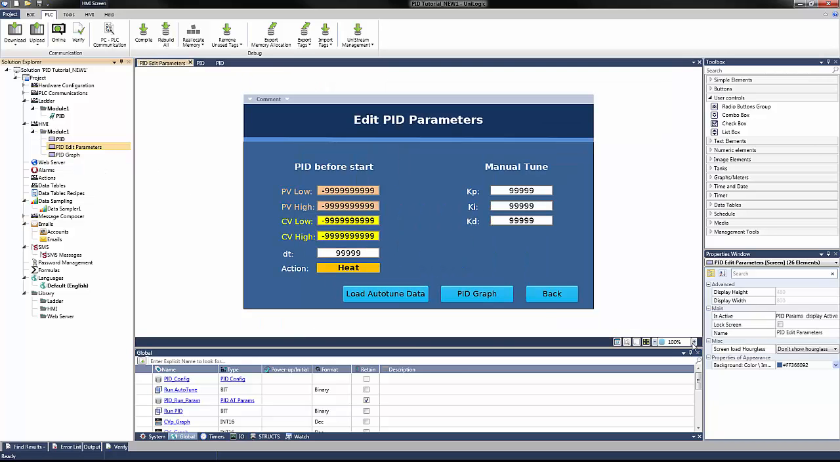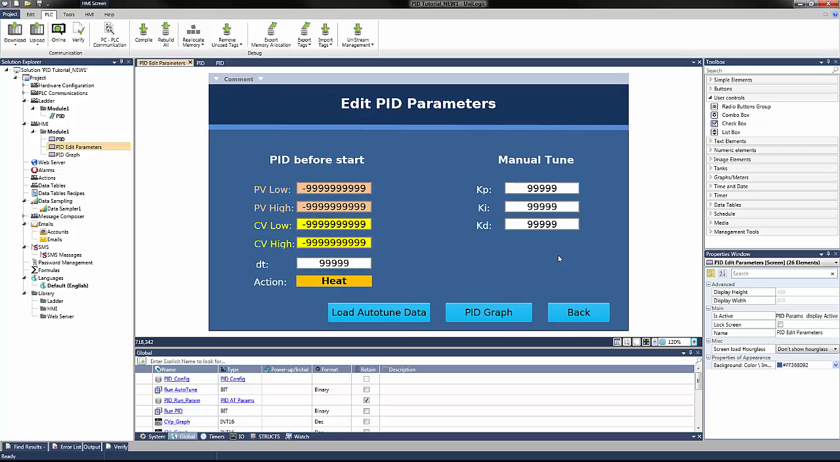This is where one can set or ensure the proper process value high and low limits, control value high and low limits, sample time, and action. If any of these values are changed, this data must be loaded in order for us to store it into the struct for running the PID process. Notice on the right side of the screen, manually tuned P, I, and D parameters may be entered to run the PID process instead of the auto-tune.